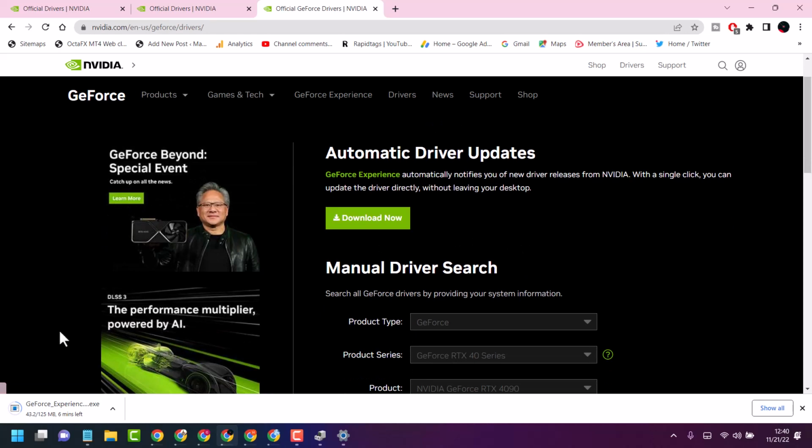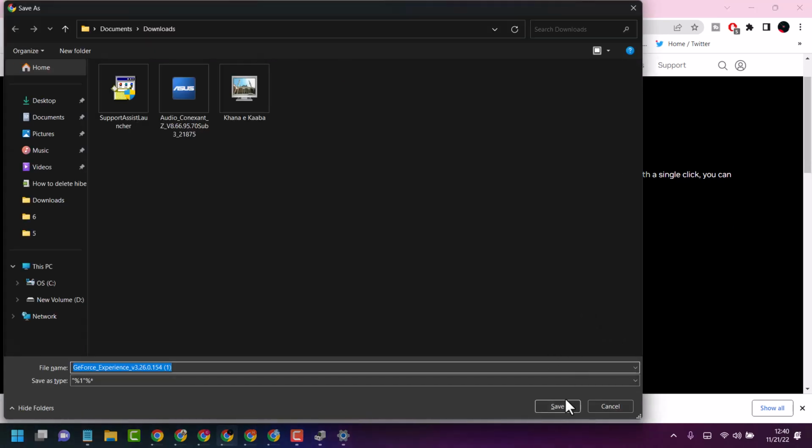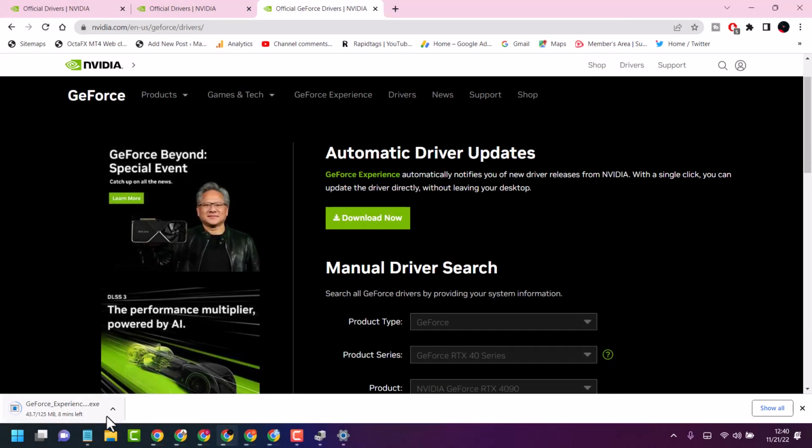And once this downloading process completes, double click on this setup file and install it on your device, and follow the suggestions which GeForce Experience shows you. So update all drivers for your graphic card, then restart your system. So this is the method guys to fix and resolve this problem.